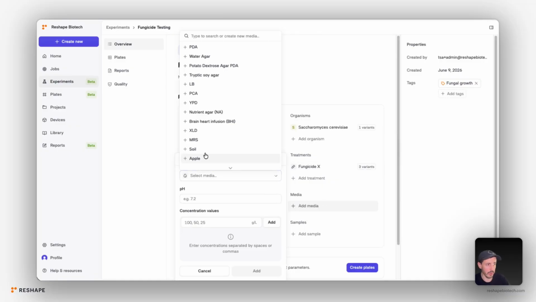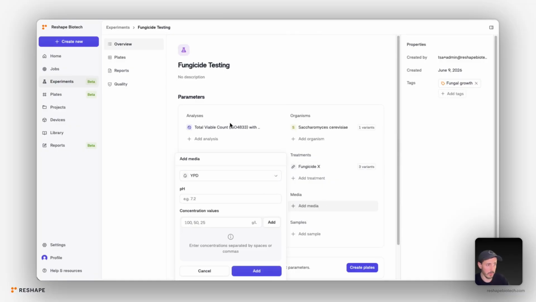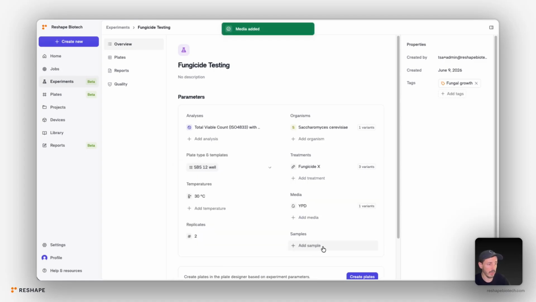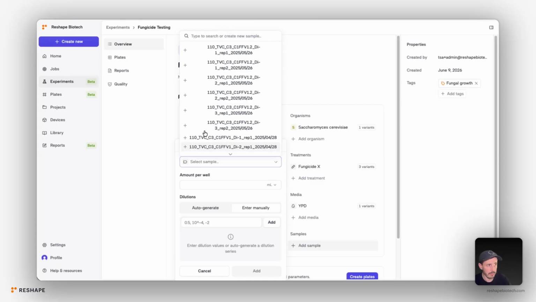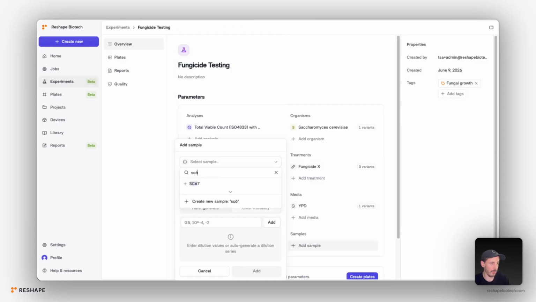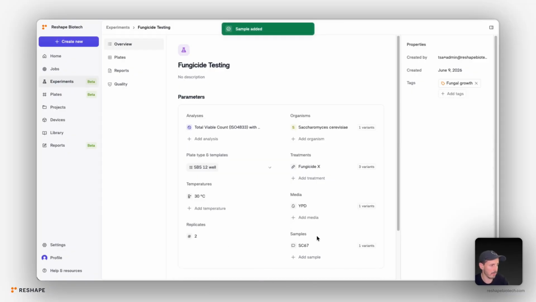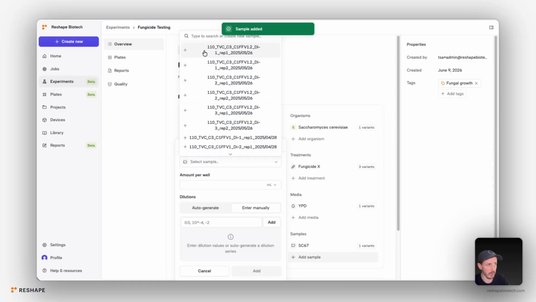For media, we're going to keep it simple and do YPD. You can also capture information about the pH here and concentration again, just add that. And then for samples, we're going to go with our 2 Baker's yeast strains. I'm going to put 1 ml and the other one.